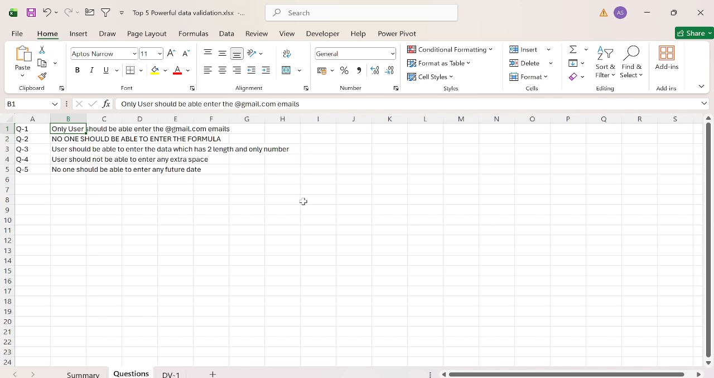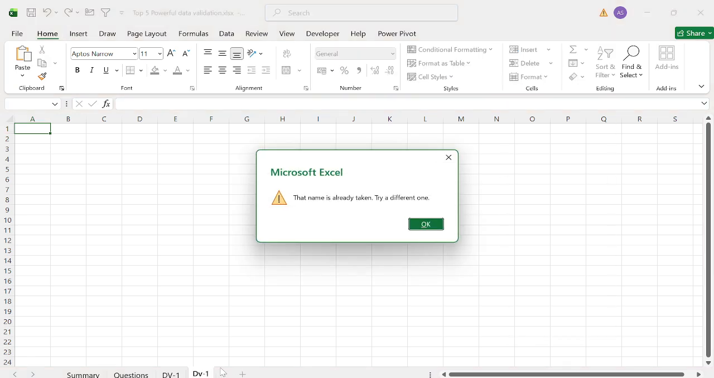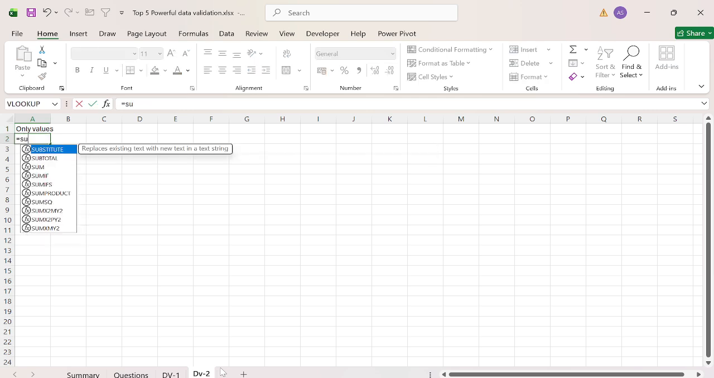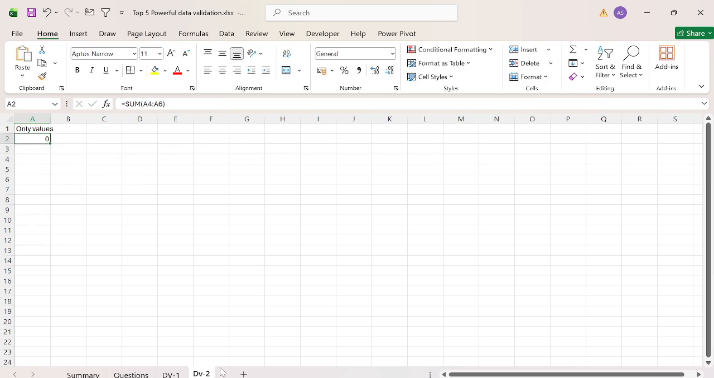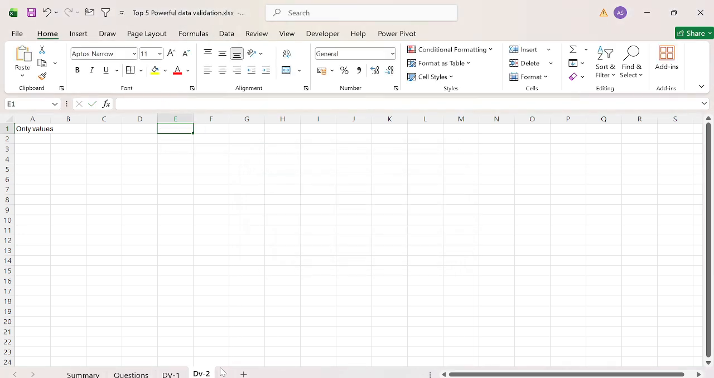Let's move to data validation 2. No one should be able to enter a formula. Sometimes what happens is, for example, in column A I want nobody to be able to enter any kind of formula, only values. If I try to enter equal to SUM, it should not allow me. In Excel we have a function, ISFORMULA, which we are going to use.